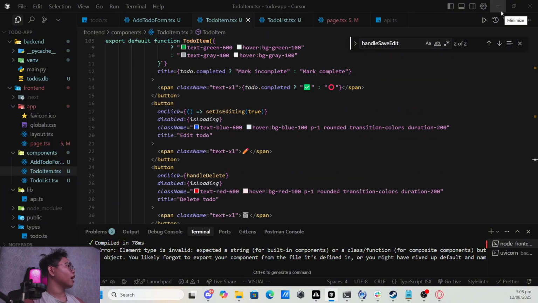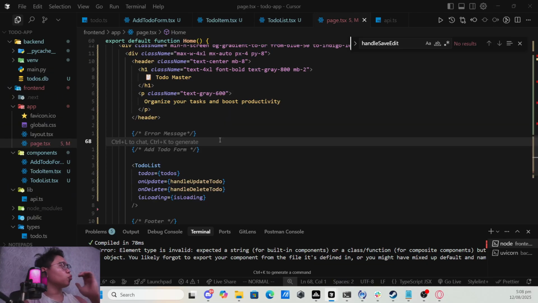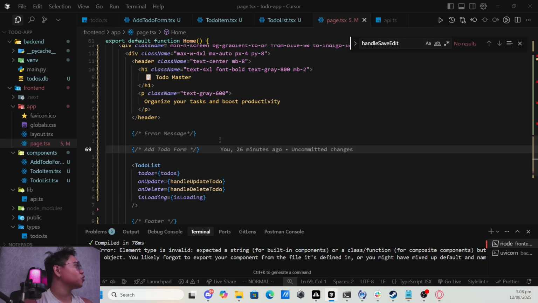Yeah, we already have our to-do list and to-do items built. And what we are missing is our add to-do form.